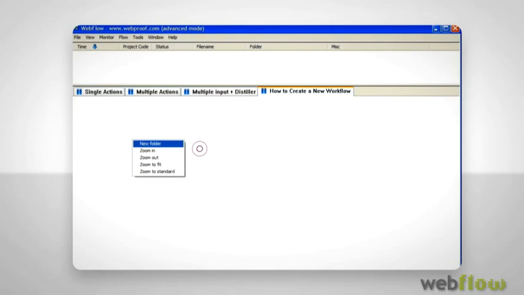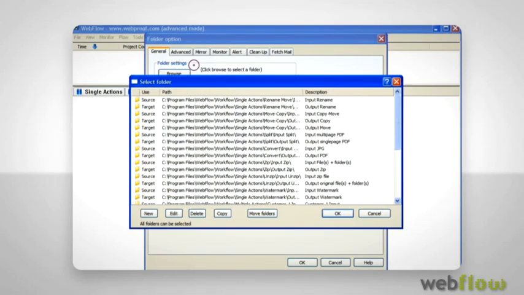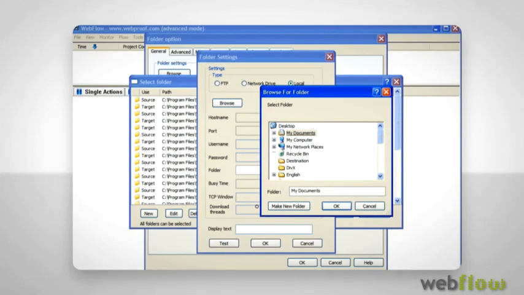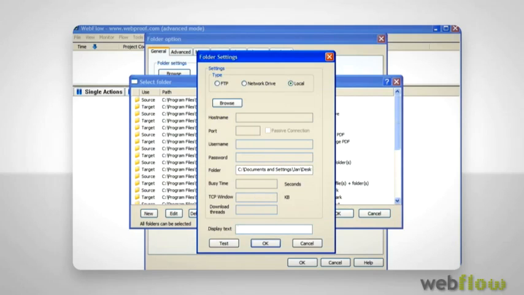Right-click and choose New Folder. Browse through your files and you can choose one you already have. However, I will create a new folder and just save it on my local desktop. I browse, find desktop, and click on Make New Folder. We'll just name it Input Client ABC Files and then OK. May I recommend that you always type an explanation text, which will be displayed on the folder in the workflow. I will call it Input ABC Insert File Name and then OK.